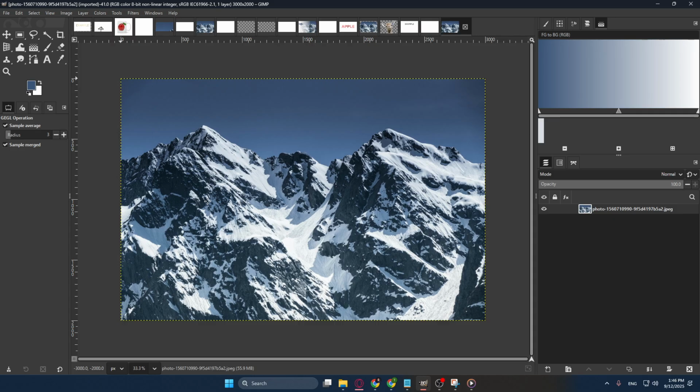Now, locate the Free Select tool in the toolbox. It's often represented by a lasso icon and allows you to manually select regions of your image. It's especially useful when you want to isolate irregularly shaped parts of the photo. Click on this tool, and with it selected, carefully outline the area of your image that you want to keep. This could be anything from a subject in the foreground to an interesting object or detail.